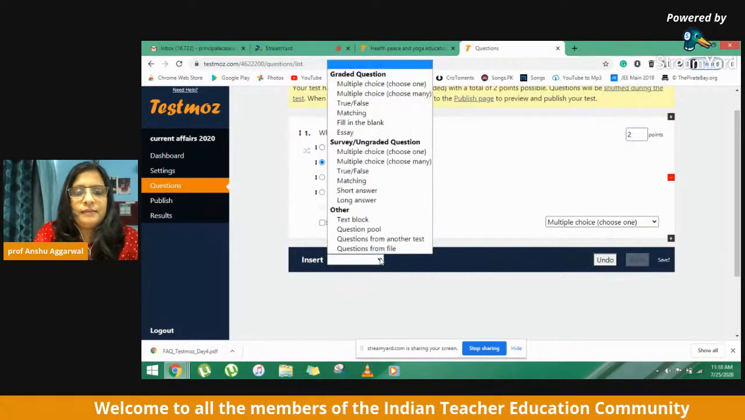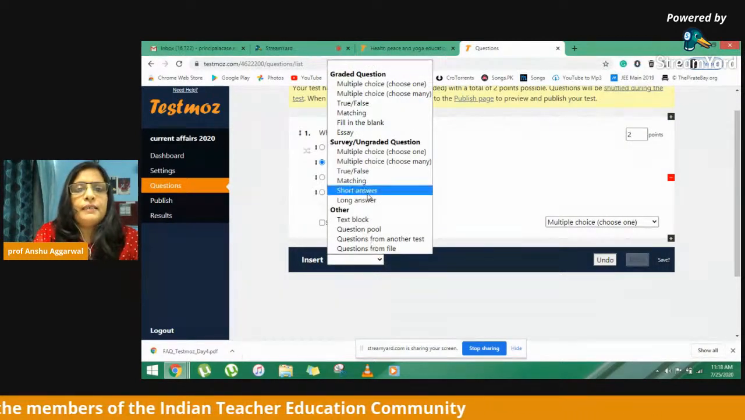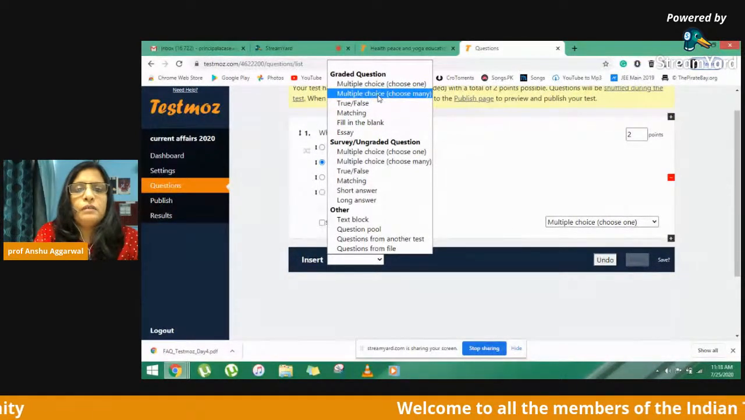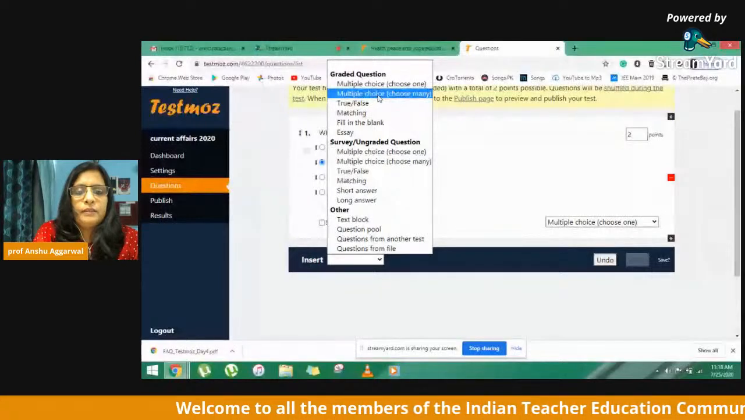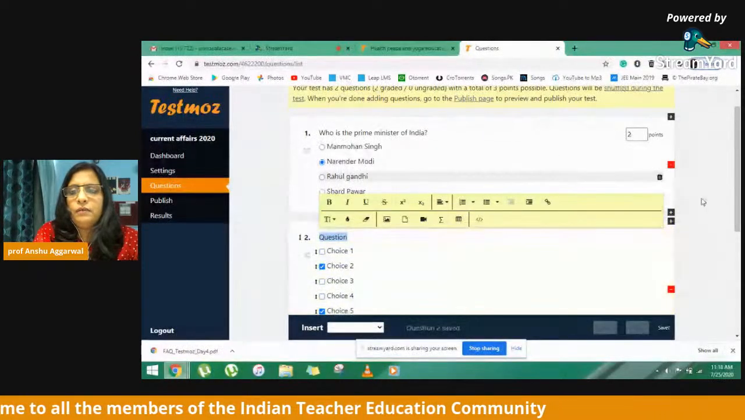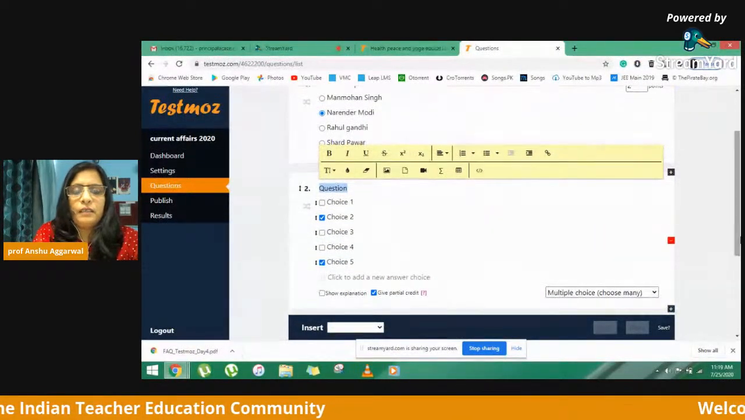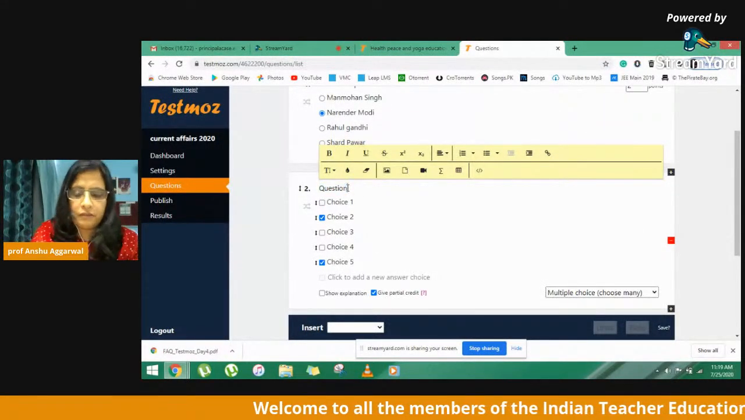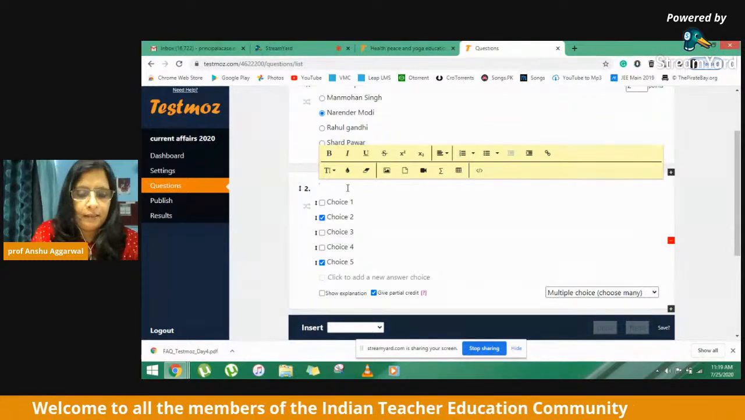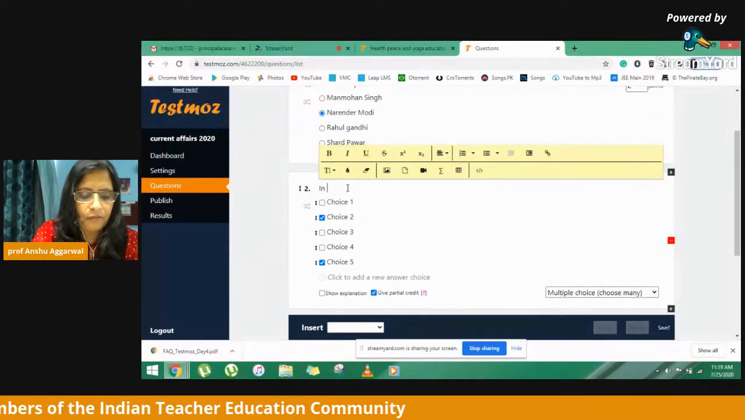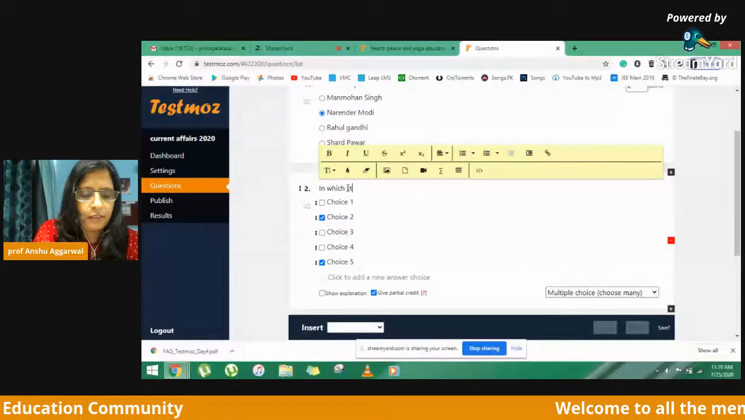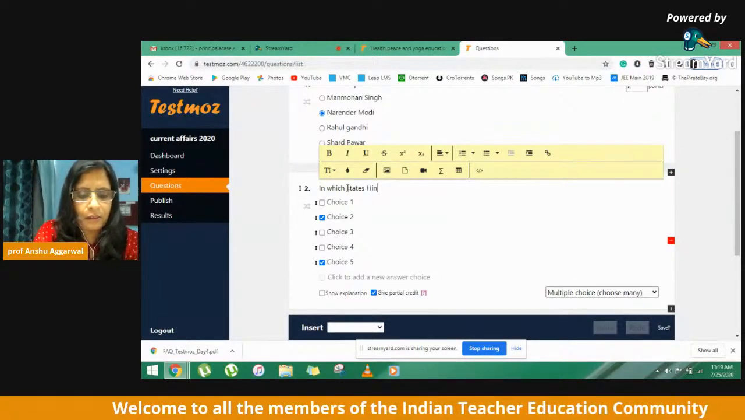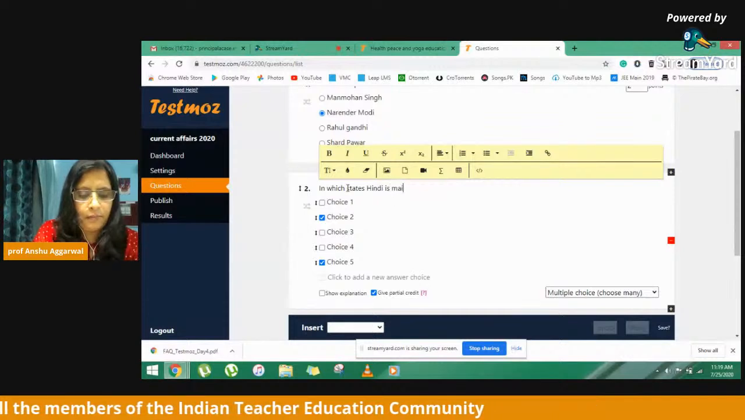Again, I will go to the insert section. Now I will take another type of question. This is the multiple choice in which more than one answer is correct. So I have taken this now. So here I can take any question in which multiple answers are correct. In which states Hindi is the main language?